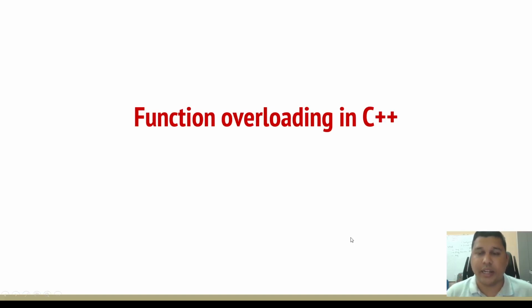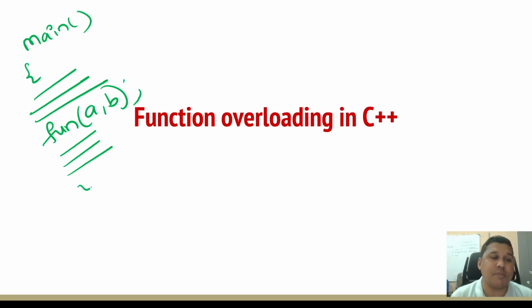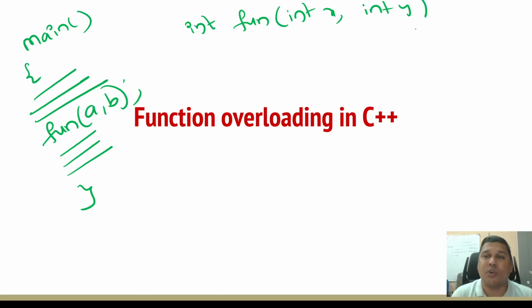Function overloading in C++. Before we go into the syntax or the different things involved in this concept, let's try to understand. Generally, we write main, and in main I write some statements, then I will define a function fun with arguments a comma b. I am calling a function like this, right? And I am doing some steps, and then here I will be having some return type of that function, then function int x comma int y.